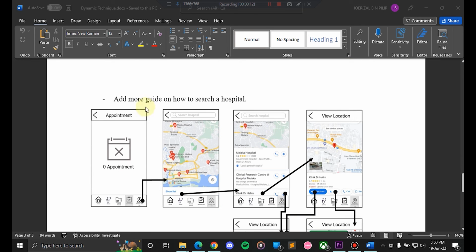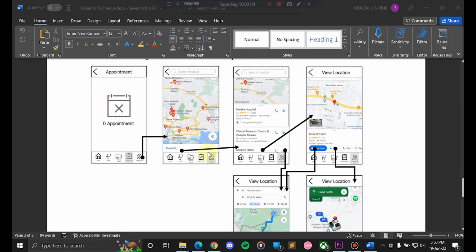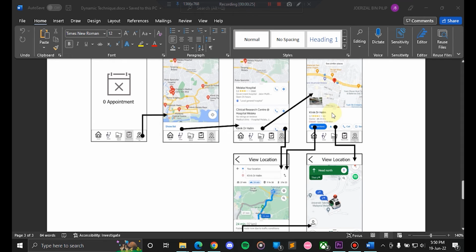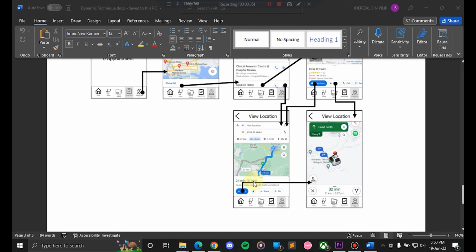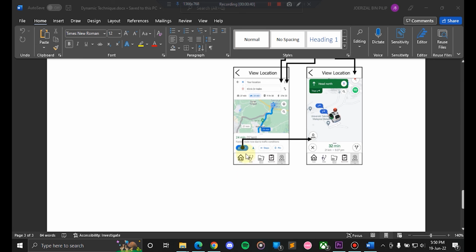Alright, the other one is to add more guide on how to search for a hospital. Basically, after a user clicks this hospital name, it will view the hospital location, and the user can click on directions to view the current direction from the hospital, like how many kilometers from their location to the hospital. And the user can also click this start button to guide their travel from their location to the hospital.